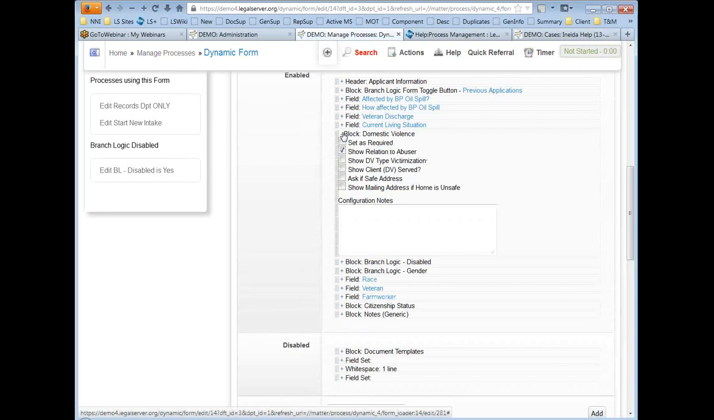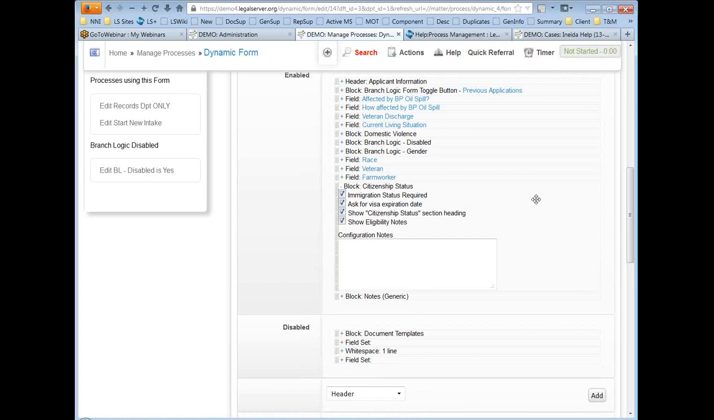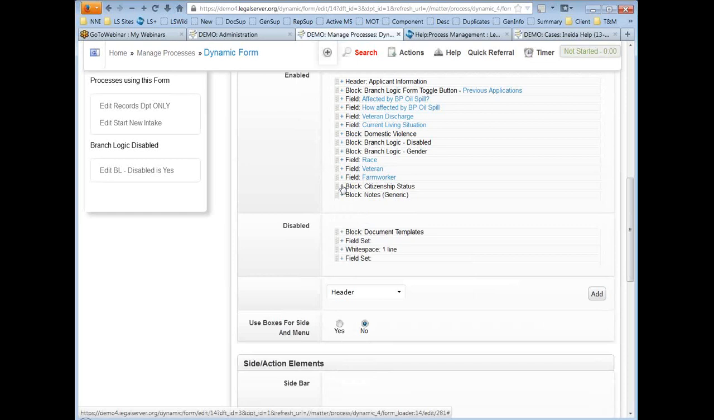Blocks also sometimes have configuration options. It just depends on the block in terms of how many they have. You can see, for example, this domestic violence block has several different options that you can select for it. Citizenship status, likewise, has about 4 options. Some of the other blocks that you'll see on pages, for example, the financial information block, has dozens of different options on it. So this all just relates back to that you can make changes on this particular form, and then the elements on it determine what changes you can make for whatever type of element it is.